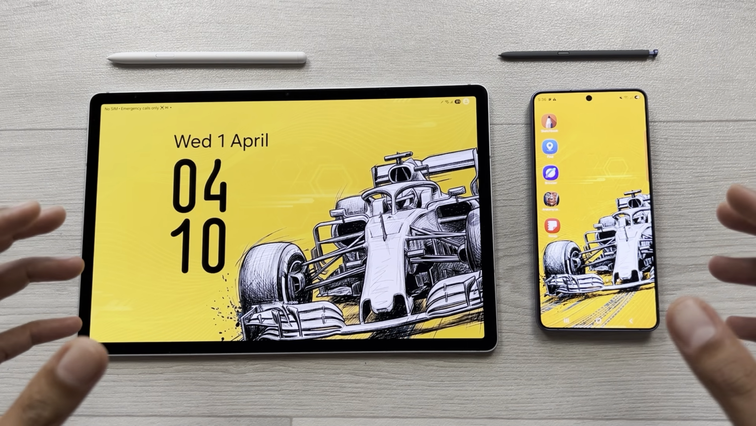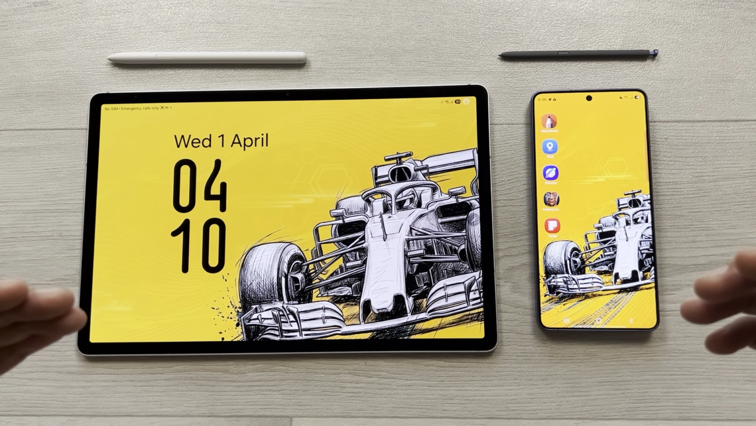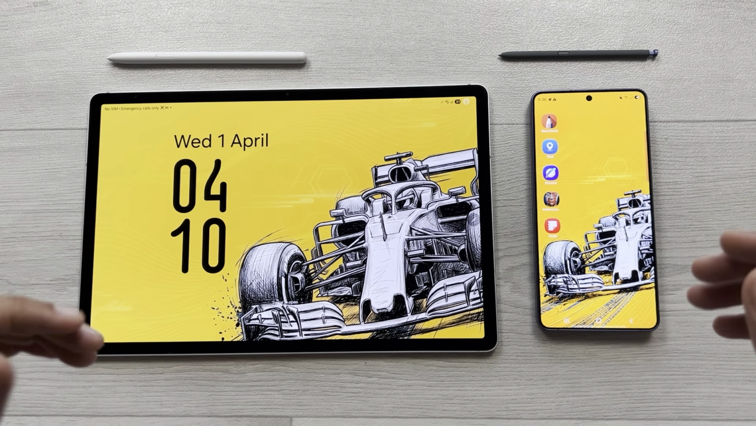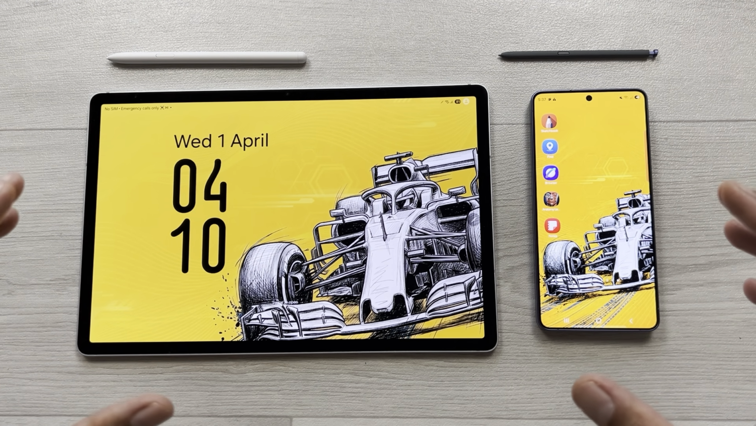So guys, one more thing I want to mention here is to access all of these ecosystem features, make sure you have same Samsung account login across all your Galaxy devices.